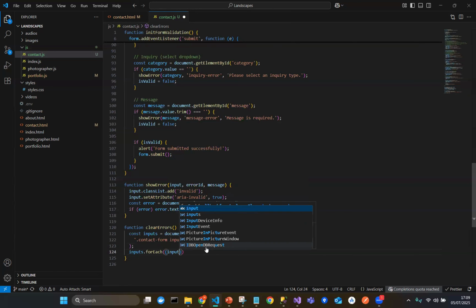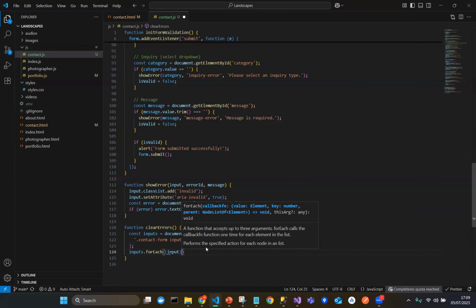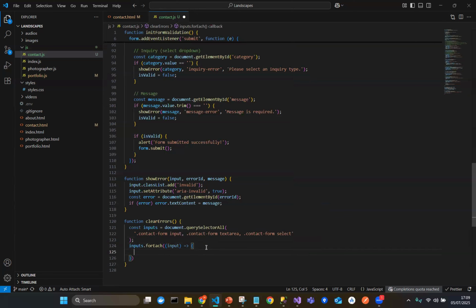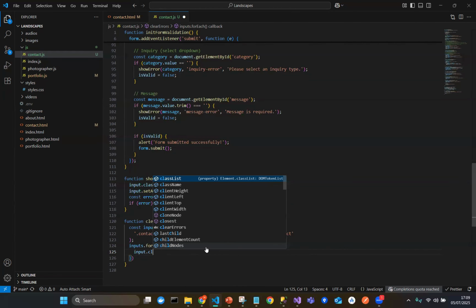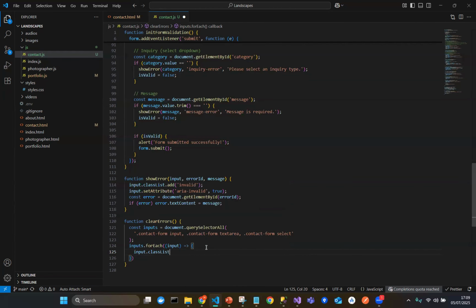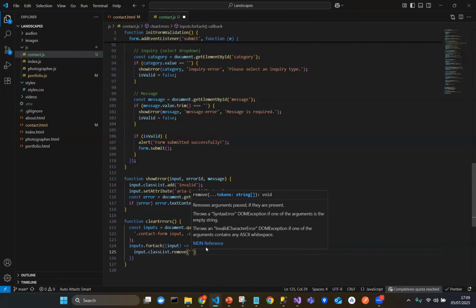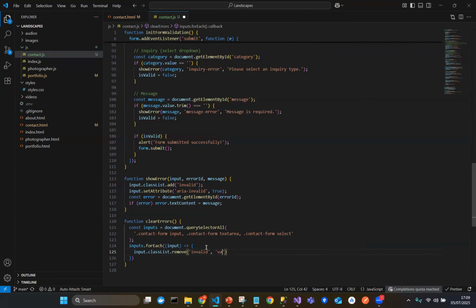So for each of the inputs inside this inputs variable, I want you to do input dot class list. So the same thing we did to make the form set a class name of invalid, right? I want to remove. So I did class list dot add. Now I'm doing class list dot remove, because now we are clearing the form. So we want to remove that invalid class that we are adding to them. So I want to remove invalid and replace it with valid. That's essentially what I want to do.